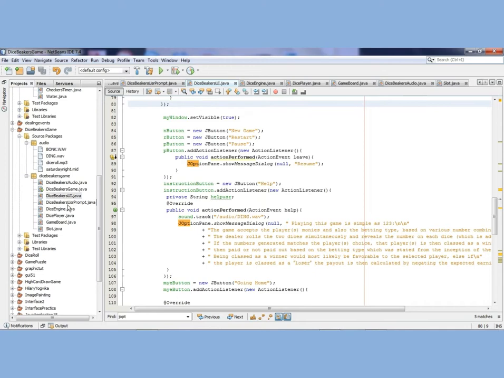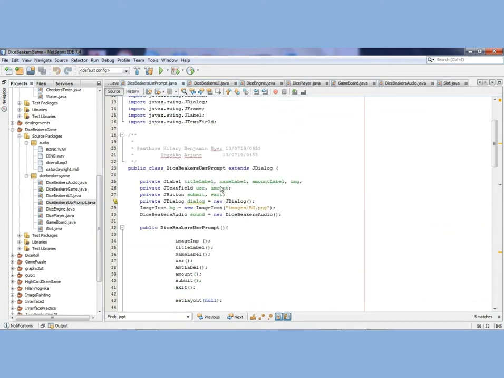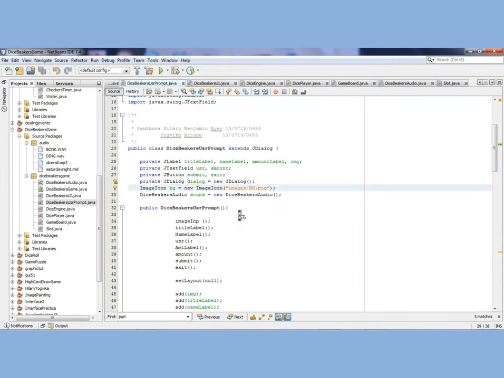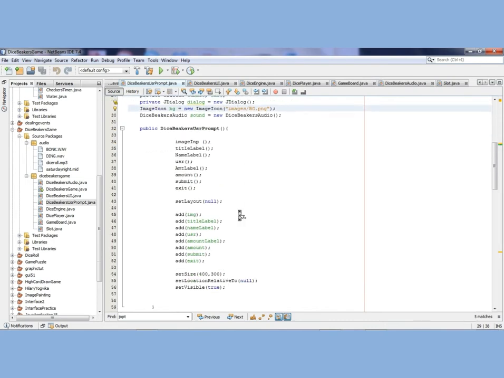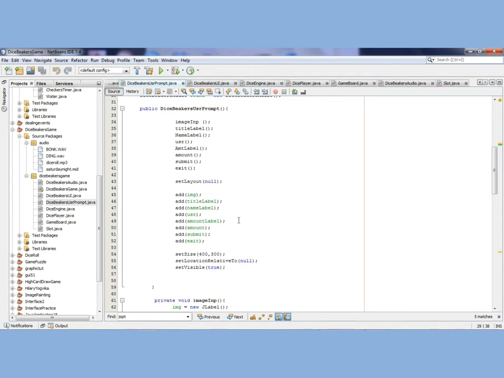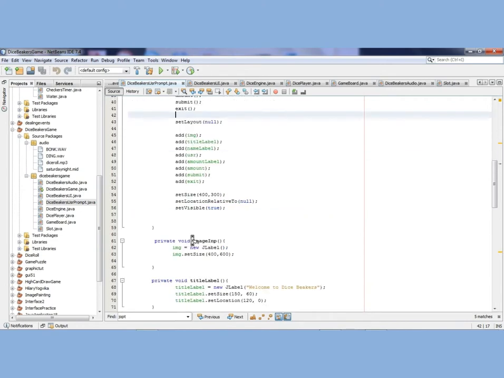Let's move on to the DiceBeakers prompt. In the prompt, the user adds in their name and the starting amount. Take note, in this game, they have a limit of $200, Guyana dollars that is. The prompt is basically a JDialog box, which prompts the user for their name and their starting amount. It extends the JDialog, and I designed a few functions in this class.